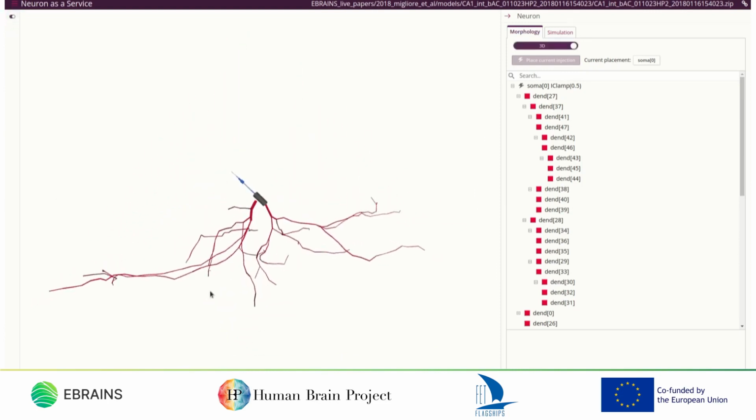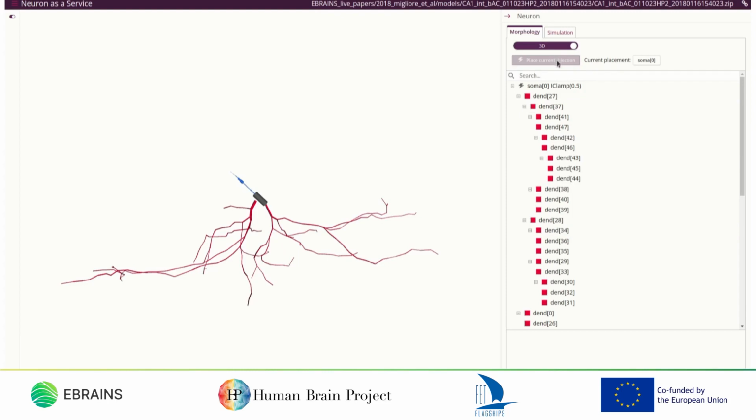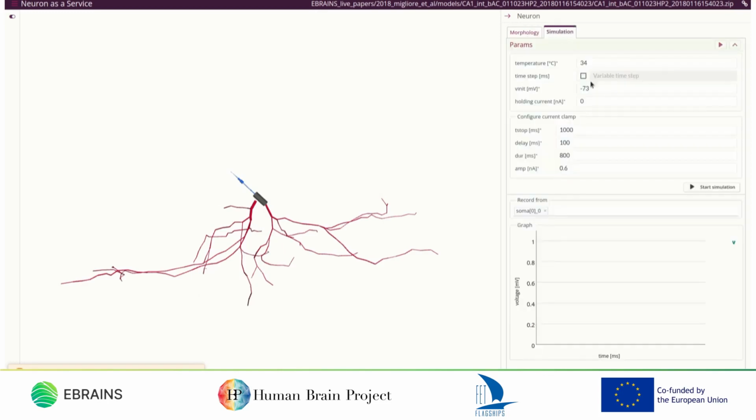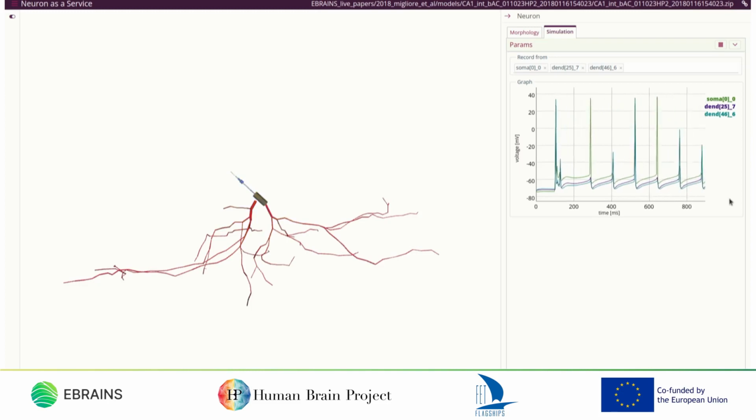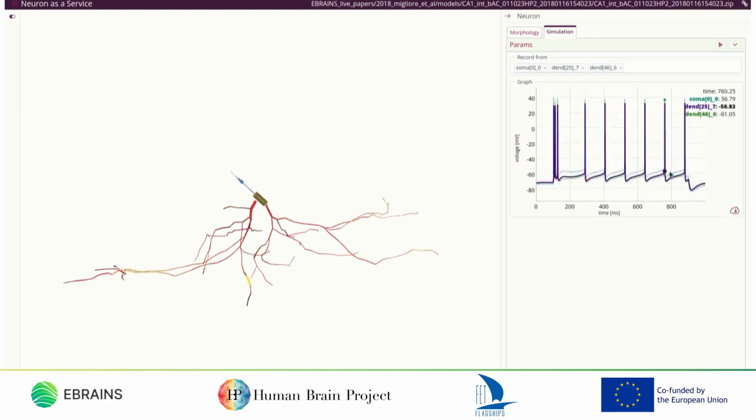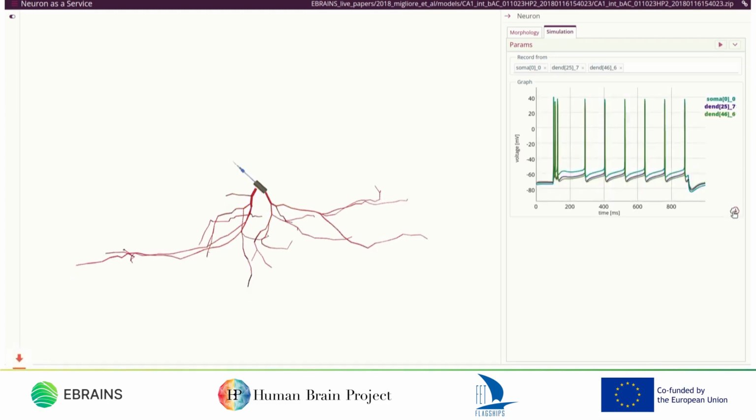Further, it allows us to place a current injection stimulus at a particular point on the neuron, then set the parameters for the stimulus such as the delay, the duration, and the amplitude. We can also specify the locations on the neuron from where we wish to record the membrane potential during the course of the simulation. Finally, when we launch the simulation, we see the voltage versus time recording for the various regions that we had specified. Users are able to download this data for further analysis.